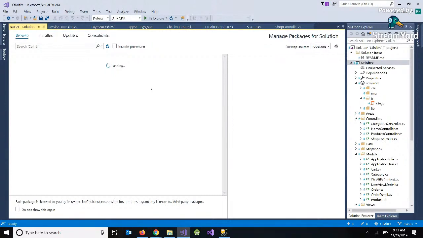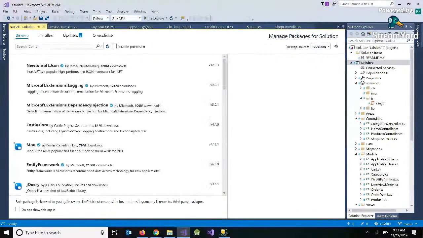Which will open the NuGet window. Make sure you click on this first tab that says Browse. This allows us to search the NuGet repository online for new packages. All right, there it is. So Newtonsoft was by James Newton King. It's done pretty well with it, 320 million downloads of his library.